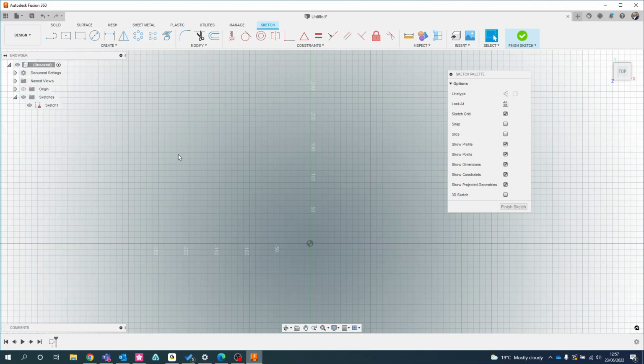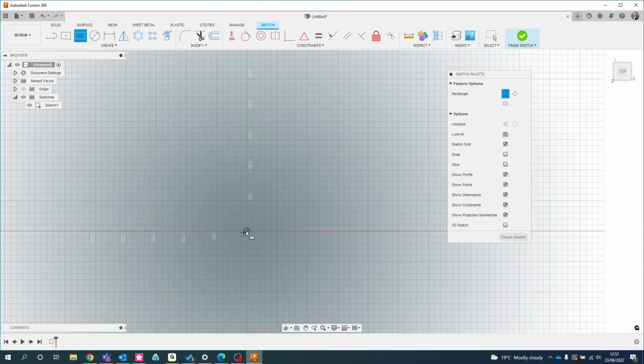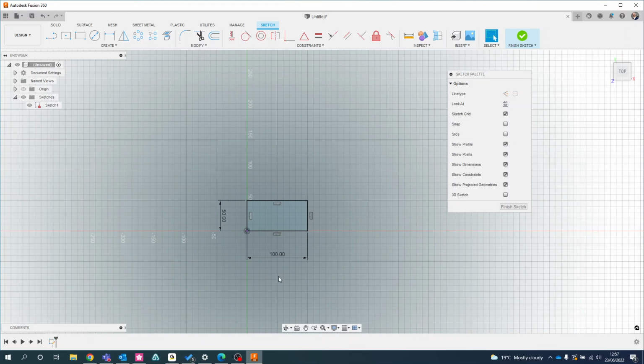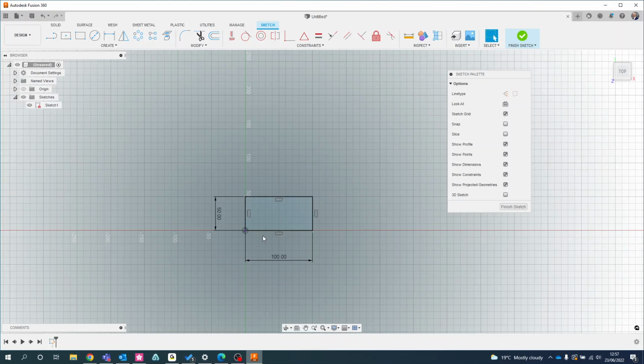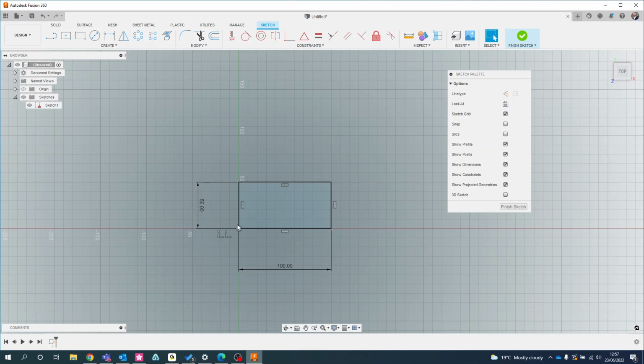So a quicker way to draw a rectangle and have it constrained fast is, instead of creating a rectangle out in any space, we'll snap to 0, 0. I'll put in 100 by 50. And there we have a fully constrained sketch. Because we've used the 0, 0 position, we don't need to reference them to 0, 0.